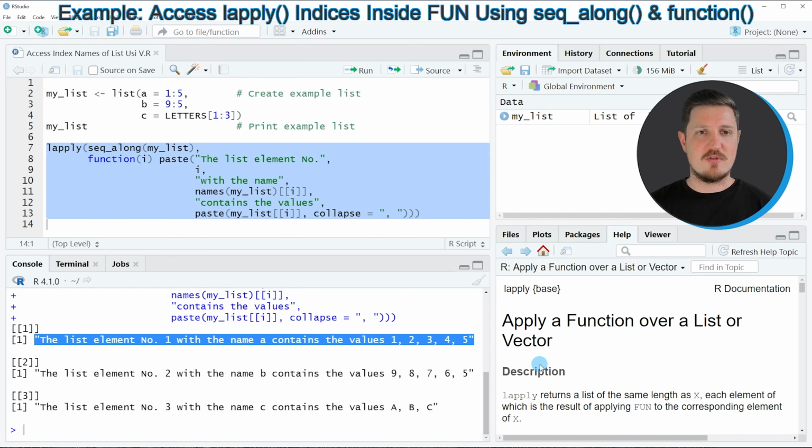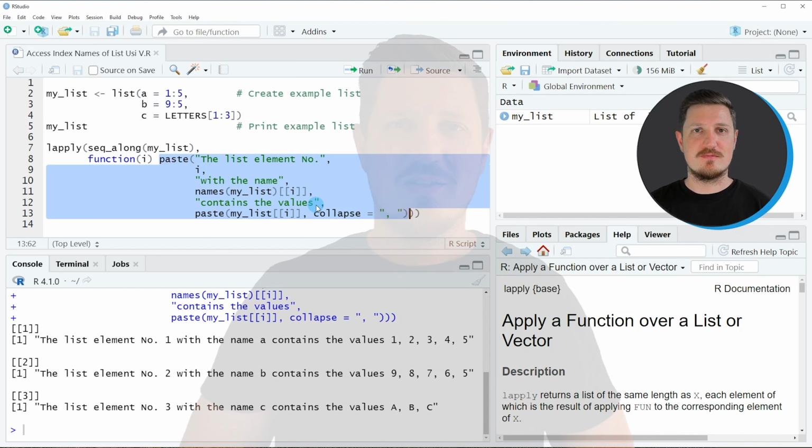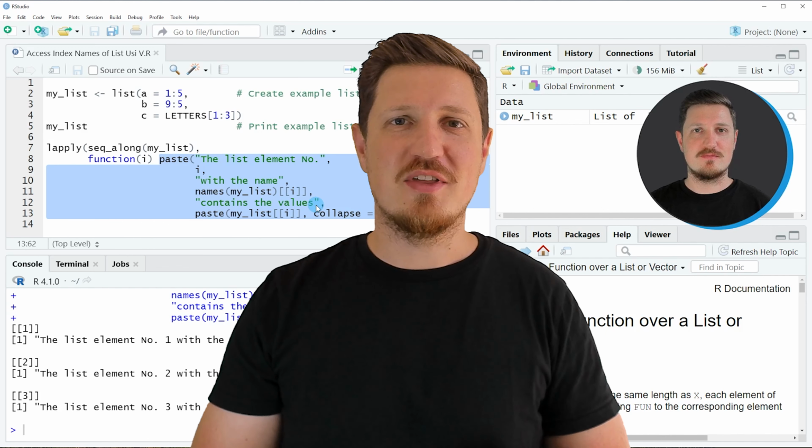In these lines of code, I have shown you a very simplified example. However, you can use this logic to create more complicated functions and to apply these functions to each index name in a list. That's all I wanted to explain in this video.